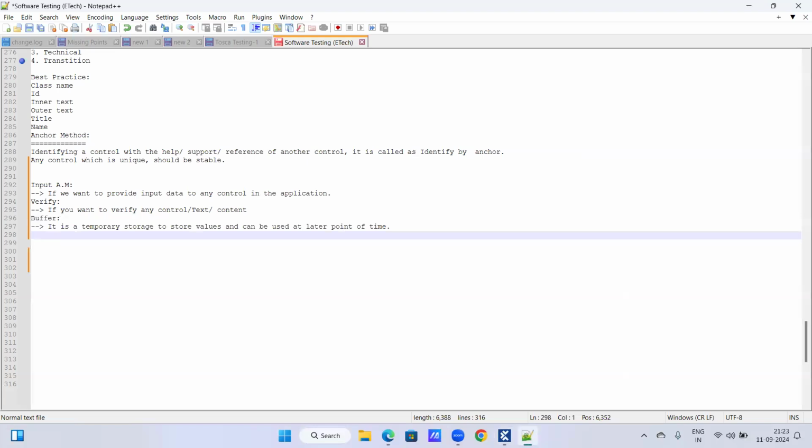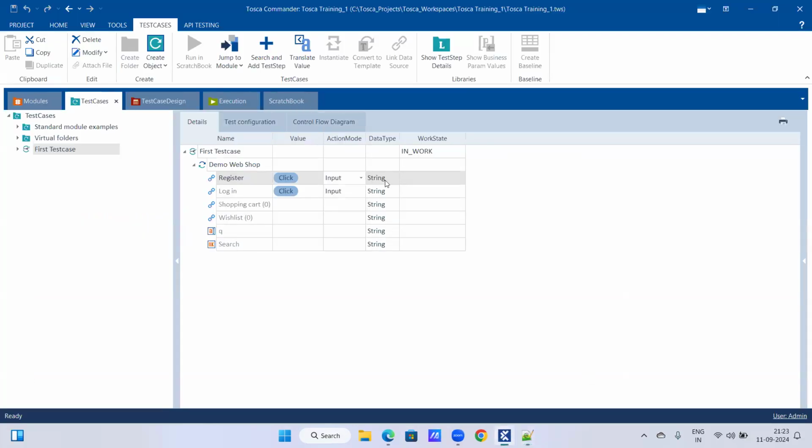So what do you mean by buffer in TOSCA? Buffer is used in order to store some values, whatever the value or whatever the number, whatever the text that you want to store. You can store it by using the concept of buffer and you can reuse it. See, when you are storing, here string is the data type, right?